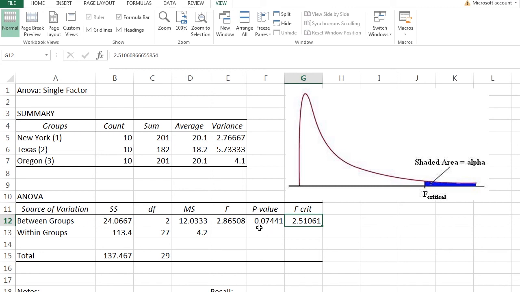So there's two ways to make a decision in Excel here. All you have to do is, number one, compare this and see if it's bigger than F crit. If it is, you reject the null hypothesis. The second way is the p-value that you calculate for our data, is it less than alpha or not? In this one, it is less than 0.1. Therefore, we reject the null hypothesis.